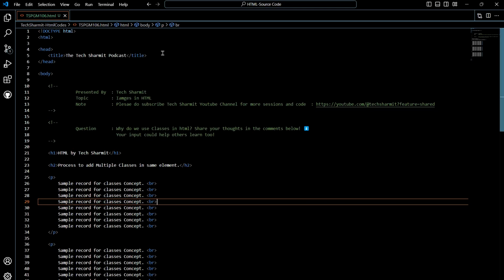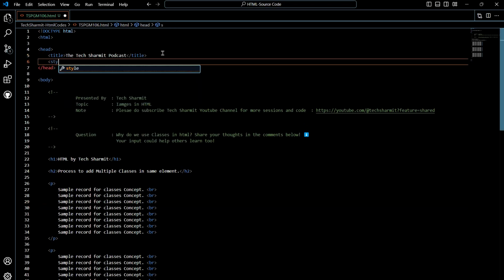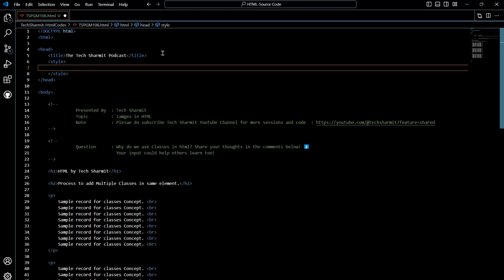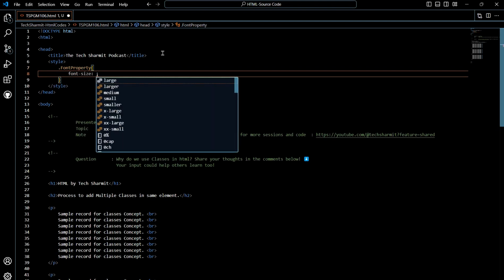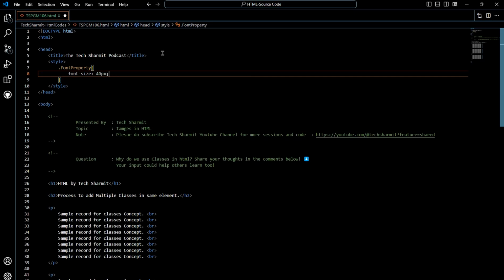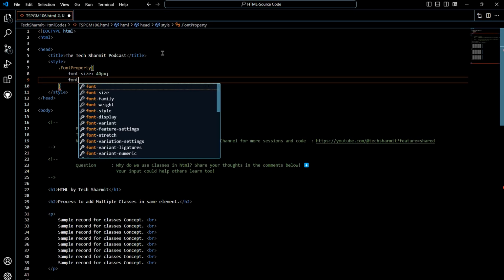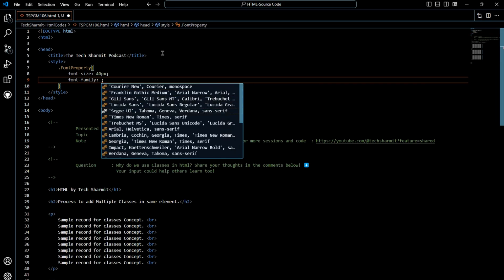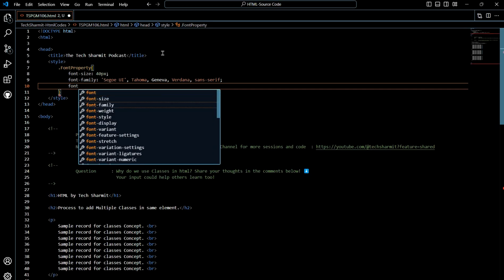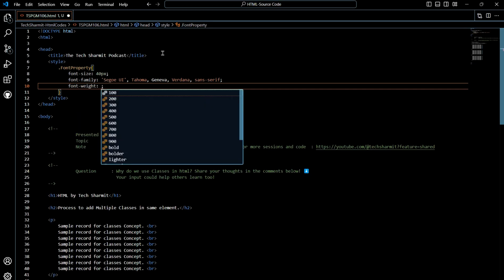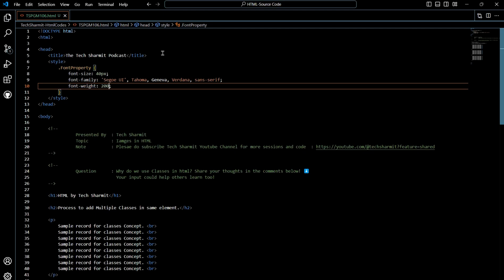In the head section we will define one style tag. So style is added. Here we will mention the first class, for example a font class, then curly braces, and now you can apply the font size. Size would be, let's say, 40 pixels. Then we will apply font family, which would be this one. Then we will apply font weight. Here we can write 200. Alright, so let's save this and refresh it.